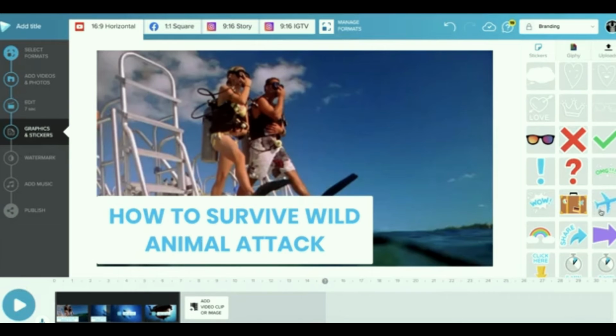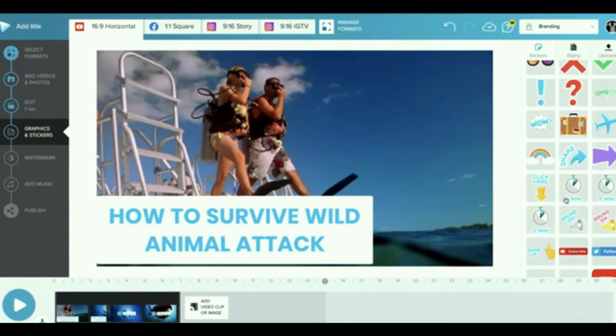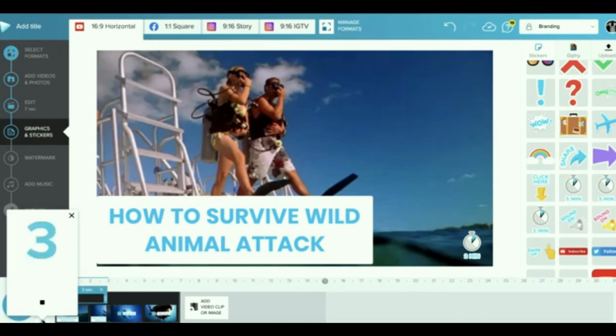So for some reason, let's put 2 minutes. I don't even know why, but just to show you guys how you can easily drag and drop stickers right here. And when we click on this button right here, we're going to record our voice. So we're going to do voiceovers for these professional videos.